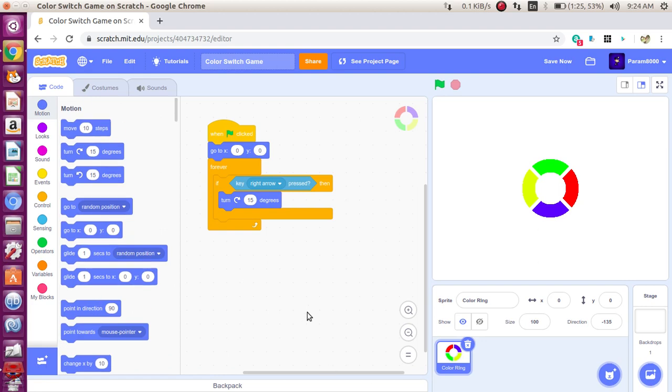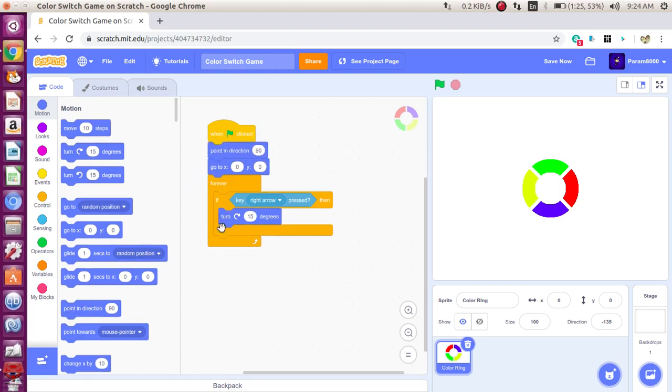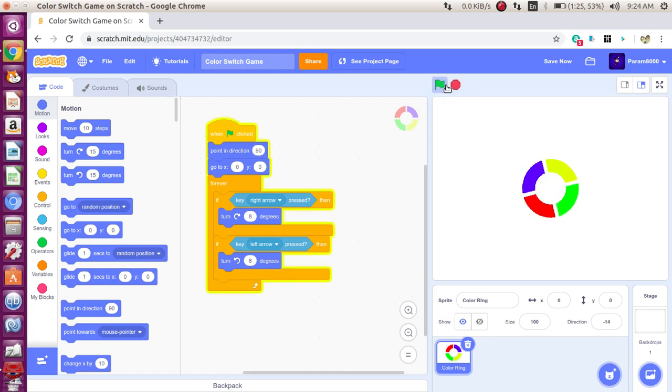And let's also say when the green flag is clicked, we point in direction 90. And if right arrow key is pressed, let's not say turn 15 degrees. Let's turn 8 degrees. And now let's duplicate this whole block. And say if the left arrow key is pressed, then you turn the other way around 8 degrees. So now we have a nice color ring. So now that we have our color ring, let's go on and make the balls.